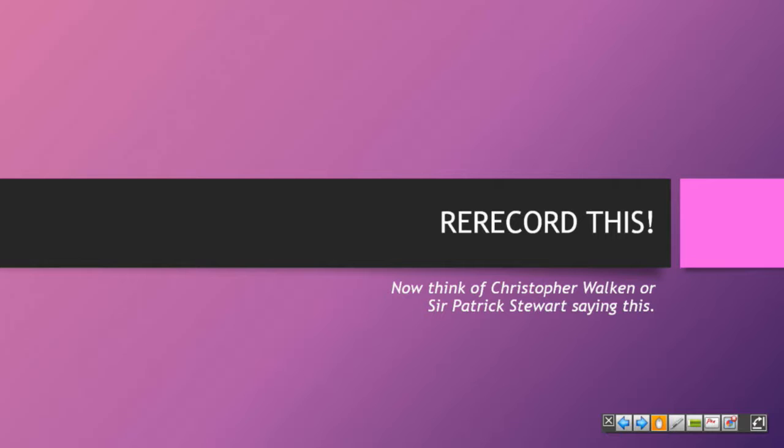Record a slide. All you got to do is highlight the slide and then go to Slideshow, record Slideshow, and then record from.